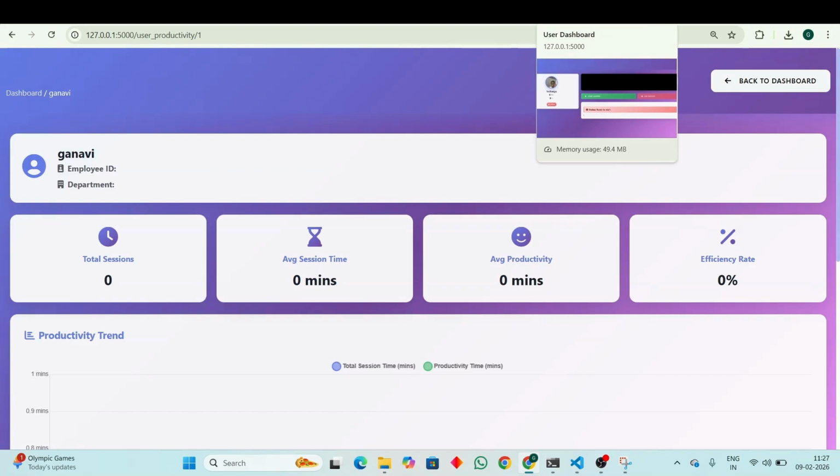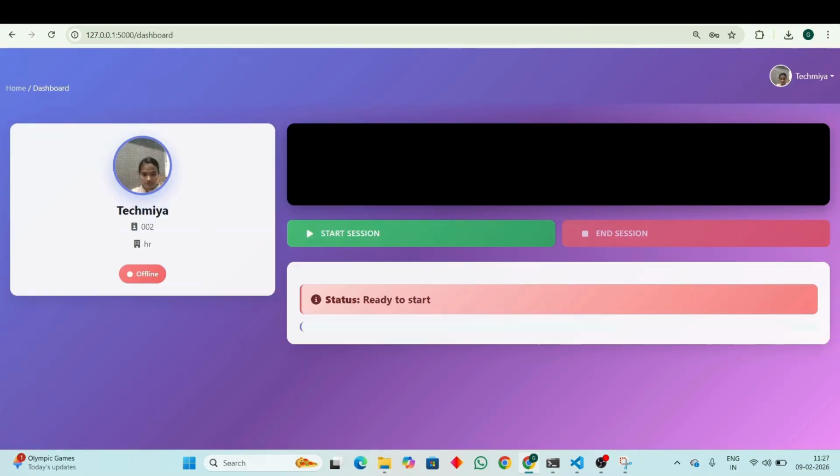When it comes to the user dashboard, the employee registers with name, employee ID, department, password, and a facial photo capture. During login, the system verifies whether it matches the live face with the registered photo using AI, and then it will log in. This ensures only the real employee can access the system.